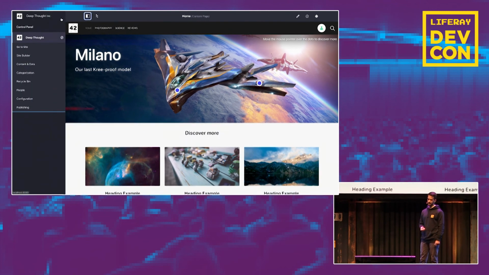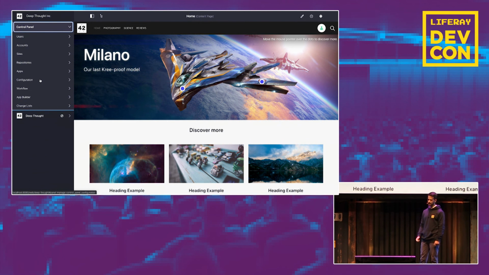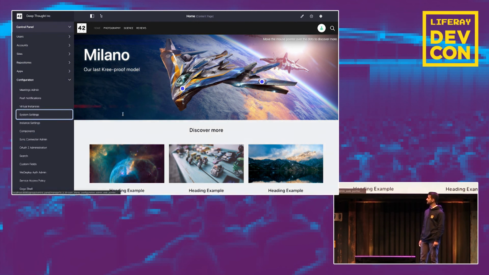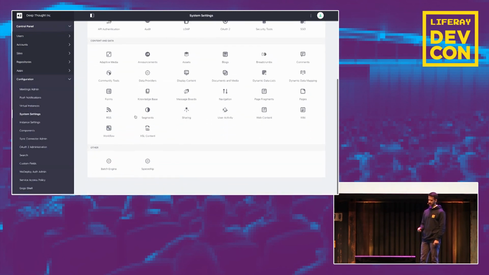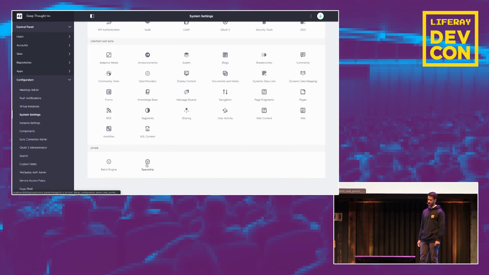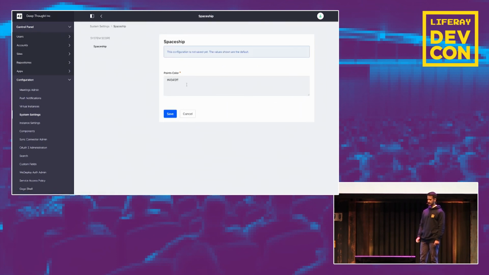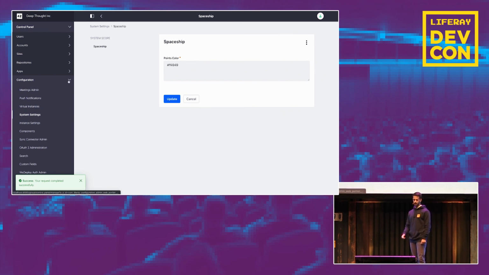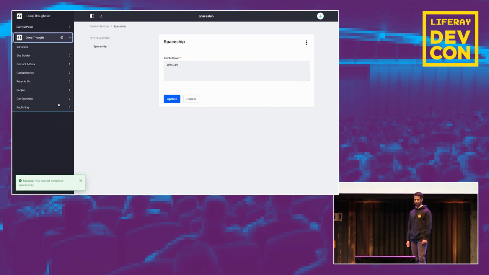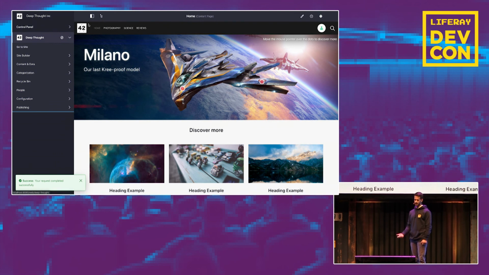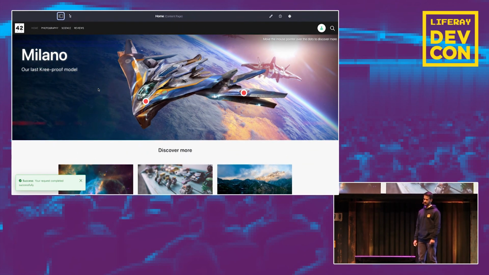To change that, we need to go to Control Panel, Configuration, System Settings. We will have a new category here with the name of our project. We change the color to a red one, save it, and if we go back to the page, color changed.